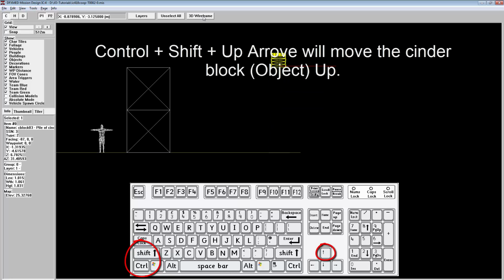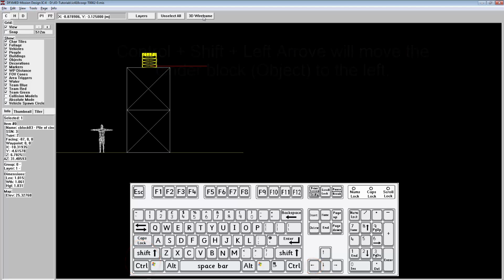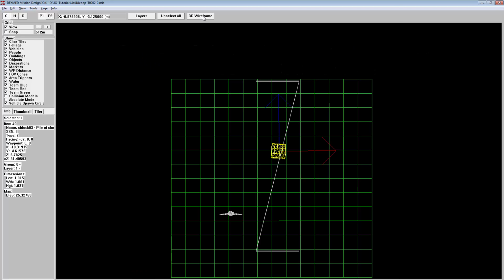3, 4, 5, 6, and then Control left arrow, 1, 2, 3, 4, 5, 6, 7, 8, 9, and just to make sure that it appears that we've got it on a level basis there, we'll press our T key on the keyboard, and yes, our cinder block is pretty much dead center of the cargo container.